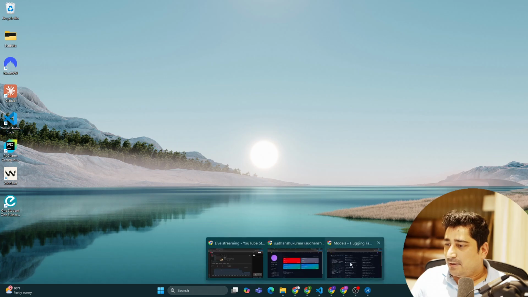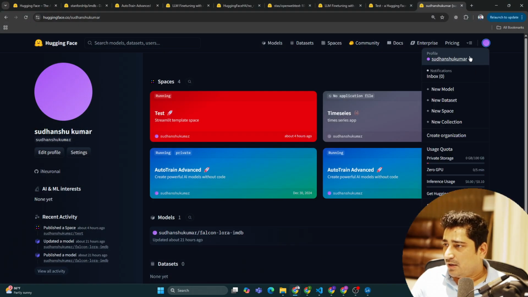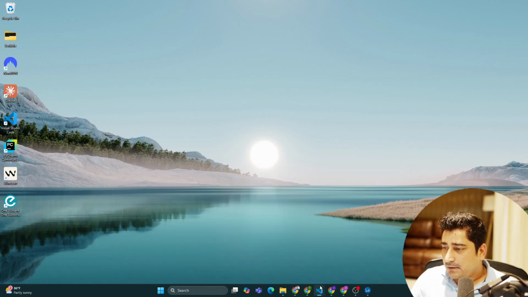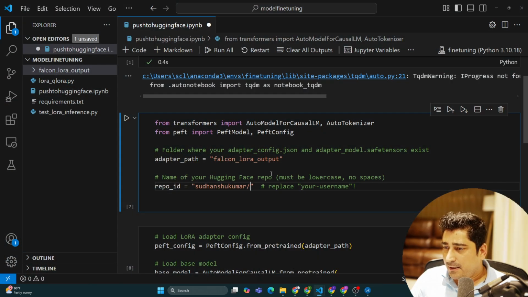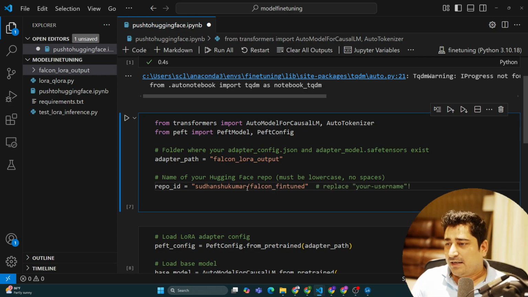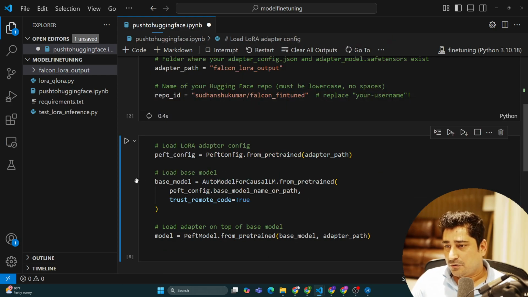Your username is a must. You have to give a username. Here you will be able to find your username, or here. The below one, not the above one, is your username, by the way. So you have to use this username, then a slash. Let's suppose I'm going to give a repo name: Falcon Fine-Tuned. Yeah, so execute.